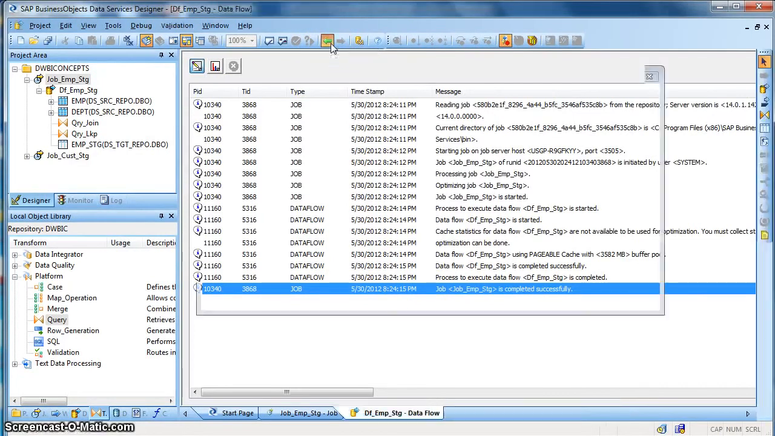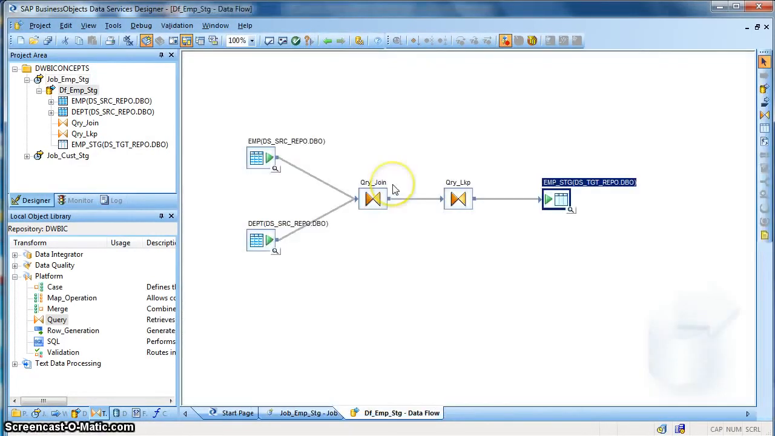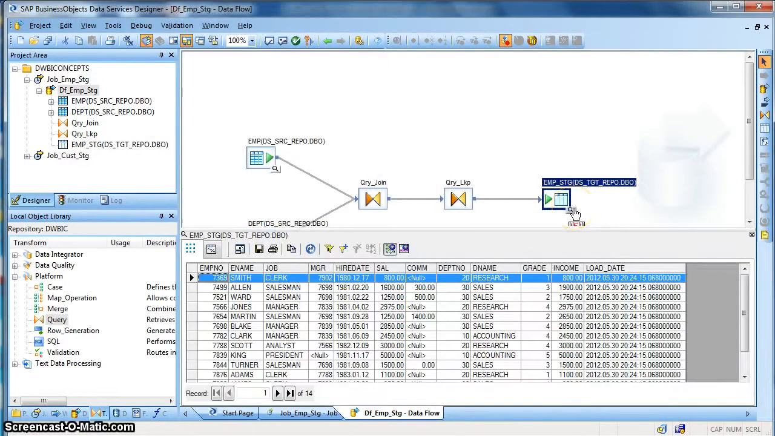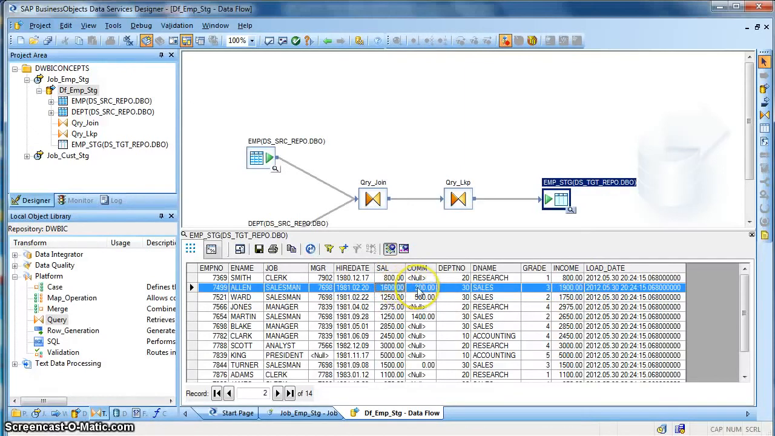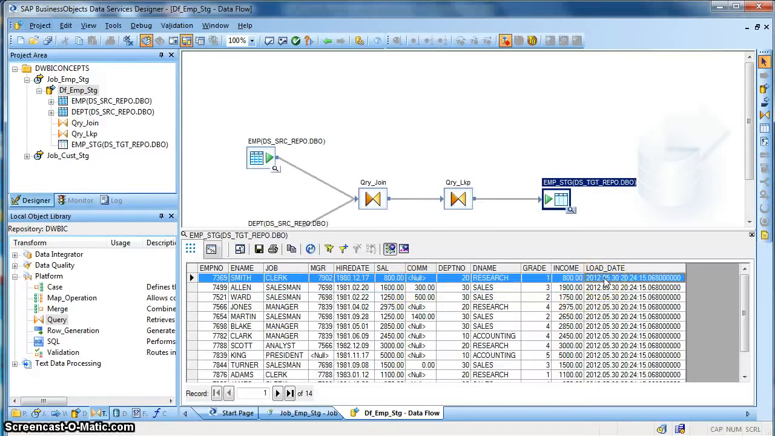So let's get back and view the data in my target table. So this is my target, department name. When we have done the left outer join on the department table to get the department name, this is the salary grade based on the salary information, and this is my income, which is the sum of the salary and commission, and this is my load date, the system date.